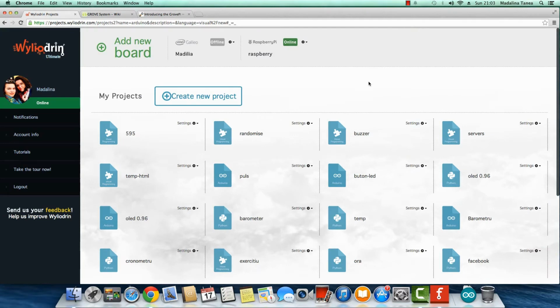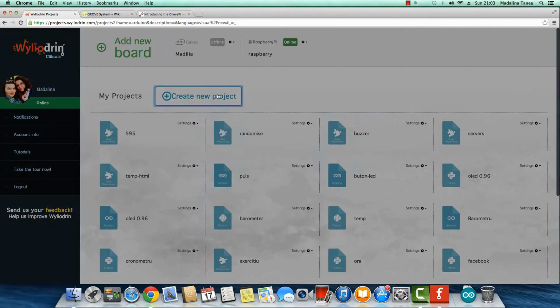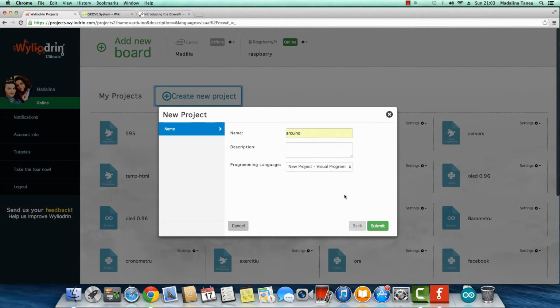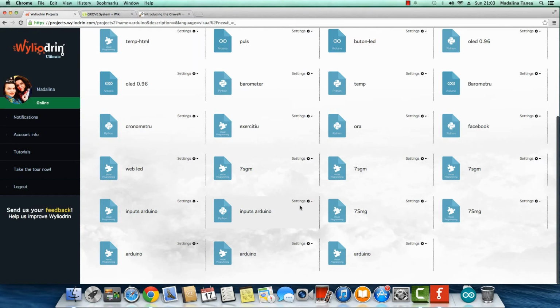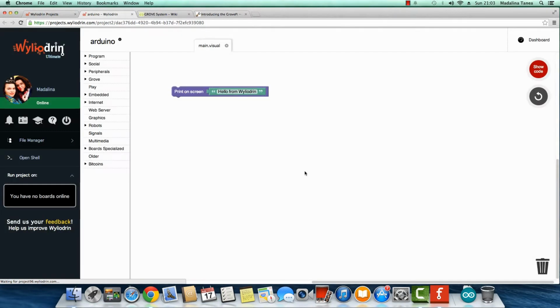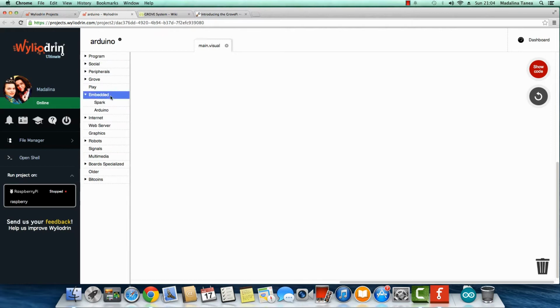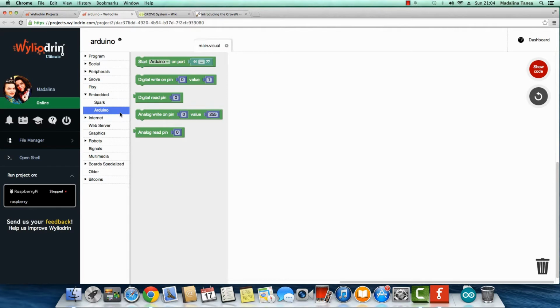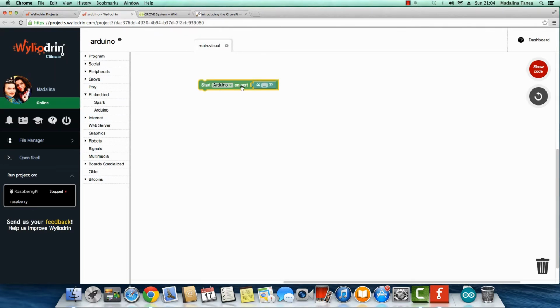Let's write the code for the two sensors. We create a new project that we call Arduino in Visual Programming and click Submit. We enter the project and delete the unneeded block. What we do first is go for Embedded, choose Arduino that we are using, drag the block that says Start Arduino on Port. And now let's get the port.